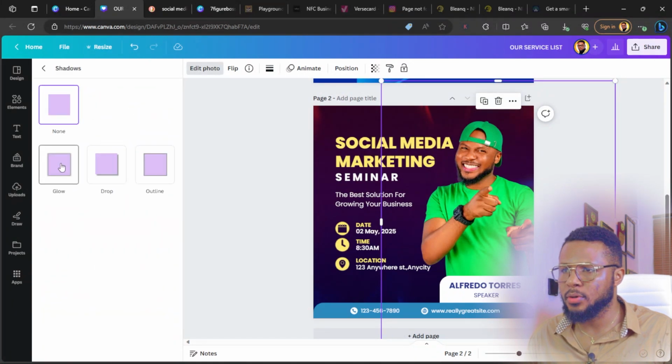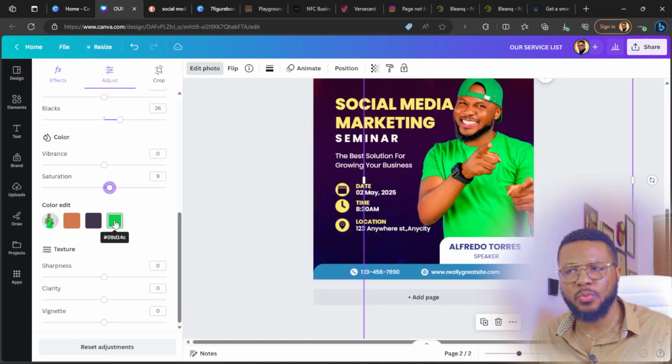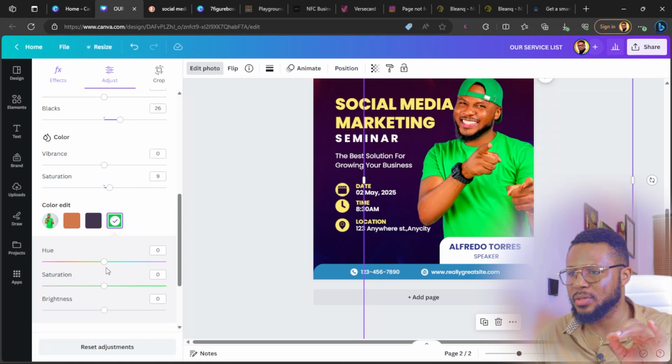So let's add some glow. You can also edit the picture. What I just love about Canva, so you can actually edit the colors here. So you can change the color of this. You can see this is so amazing. So now I can have the color changed, and I think I prefer this color, right?